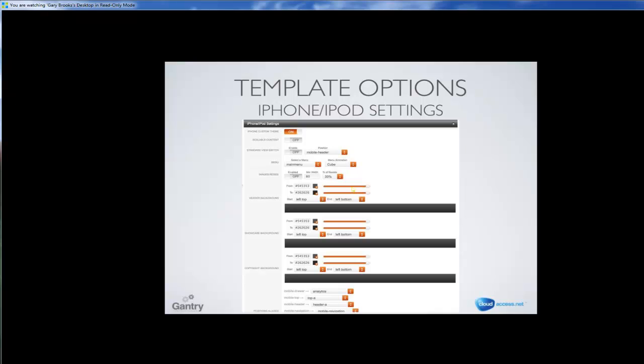Okay, I'm sorry. Would these settings work specifically for iPhone or would they work on any mobile browser? Those settings work only with the iPhone and iPod, and I think that in the latest version of Gantry they also added Android devices, but other devices will not be supported by those options. So Android is being supported now.